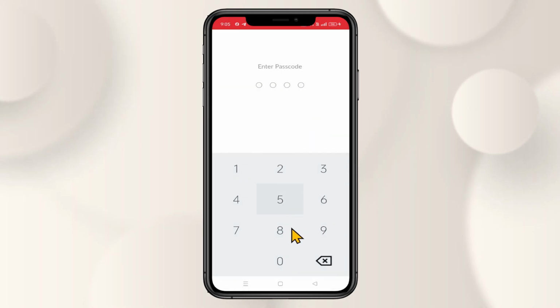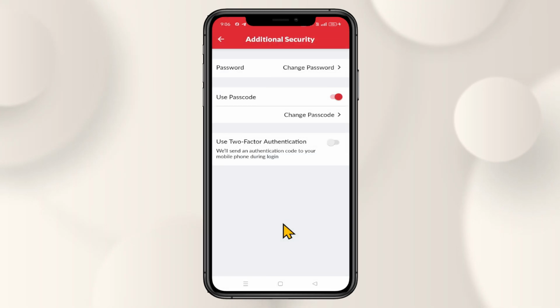You will now be asked to enter your current passcode. Go ahead and type in your current passcode, and now you will be asked to enter your desired new passcode. After typing in your new passcode, you will once again be asked to enter it within the confirmation box. After typing in your new passcode, it has now successfully been changed.